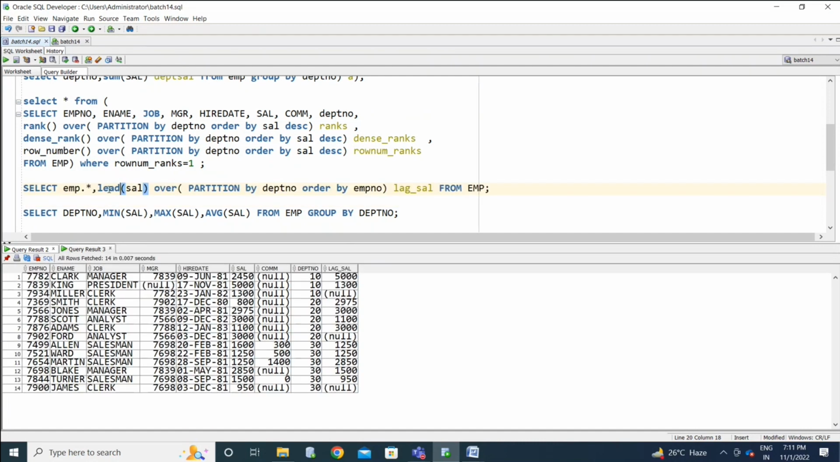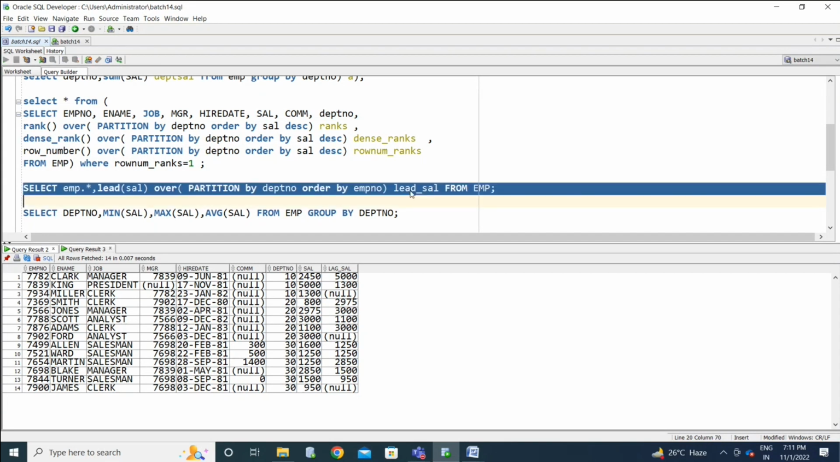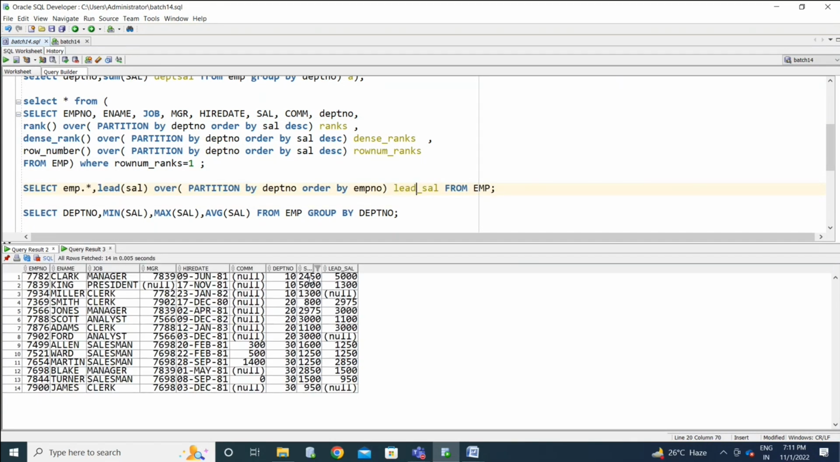See, the first employee has a second employee, so it takes the second employee's value to the first employee. The last employee does not have any other. I mentioned the name lead. Okay, 1 and 2 we will compare now. If you are in the first position, the second value came to the first. If you are in second, the third value came to the second. But if you are in the last, you don't have a last-plus-one transaction to take to the last. For that reason, you got the null.